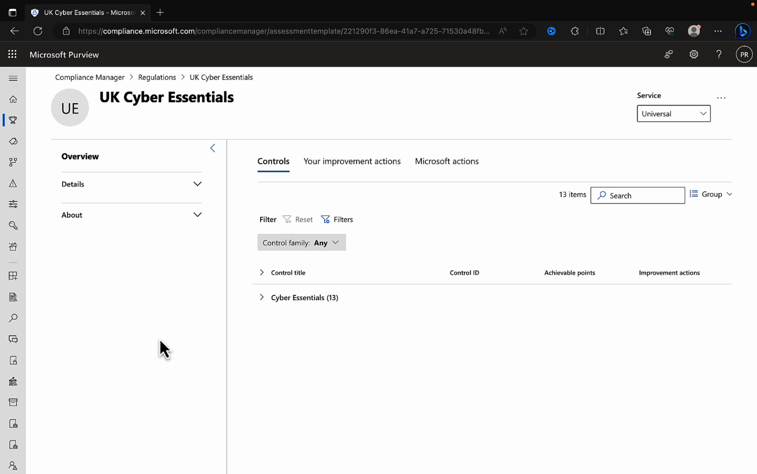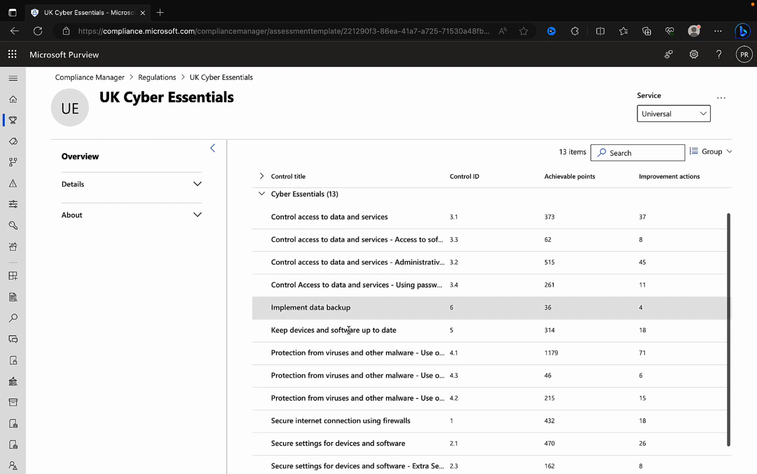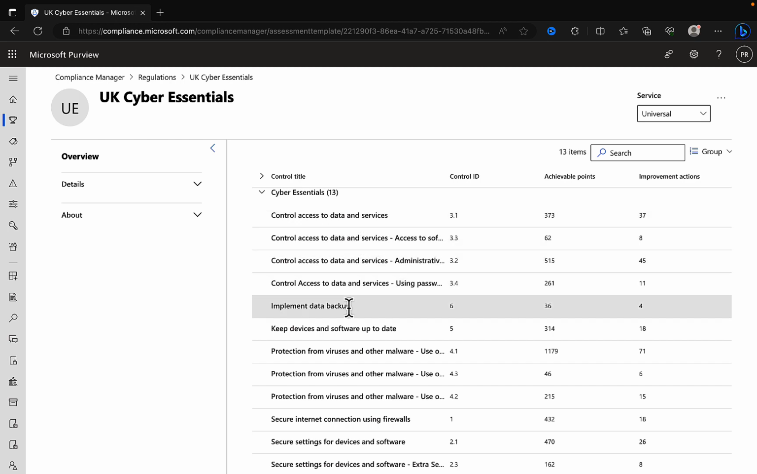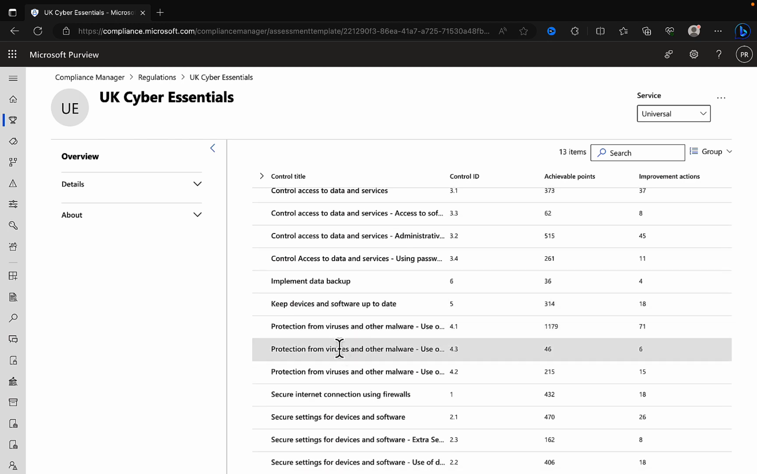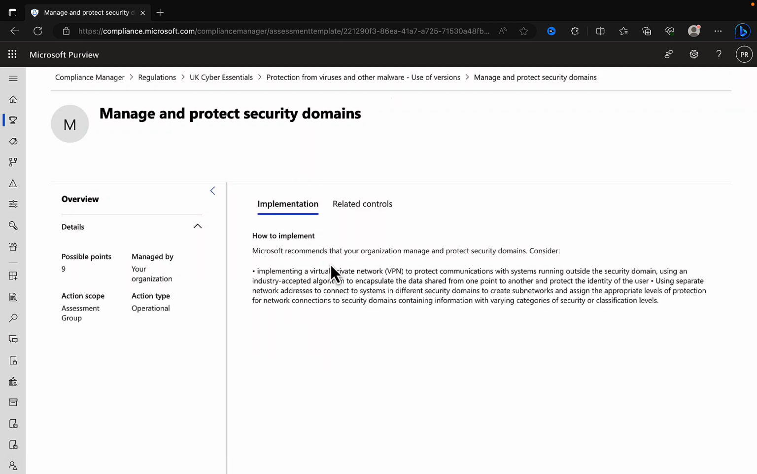If you create assessments from them, you're going to get controls that are applied, improvement actions for yourself, and Microsoft actions as well. So the control family here is Cyber Essentials. Depending on what you've selected there, you're going to have some different choices. If we expand that out, we can see within Cyber Essentials, for example, we've got 13 controls in here. So control access to data and services, implement data backup, protection from viruses. And if we click on the individual ones, we can drill down and get very granular detail on these. You can keep on going down and down. You can see how much detail has gone into these.